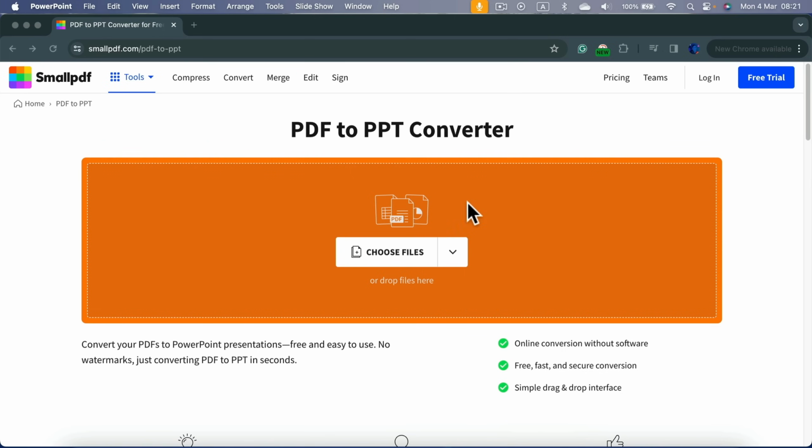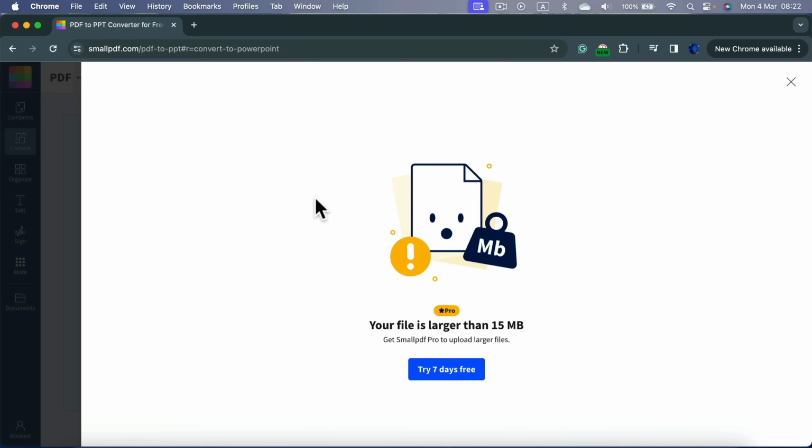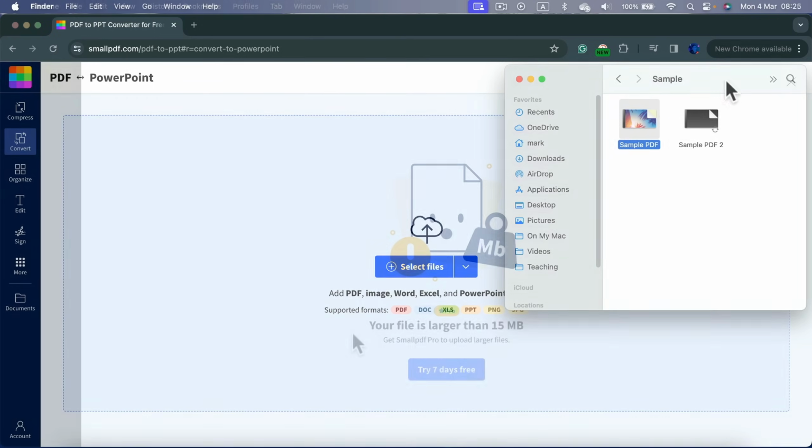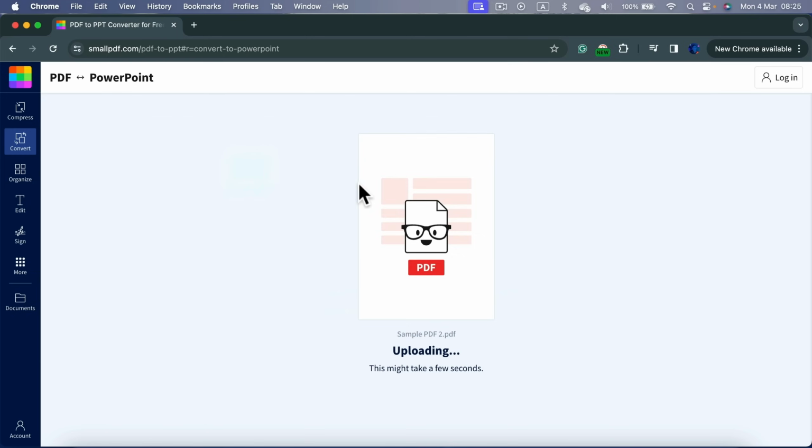Now we can simply drag and drop the PDF file in this area. So here it is. I drag and drop this one. Seems like my file is too large. If you got a file more than 15 megabytes, you will need to upgrade to a pro version, so that's the downside. If you got a rather smaller file without images or videos, you will be good to go. So let's try again with the smaller file. So this time I will drag a regular PDF that is smaller than 15 megabytes.